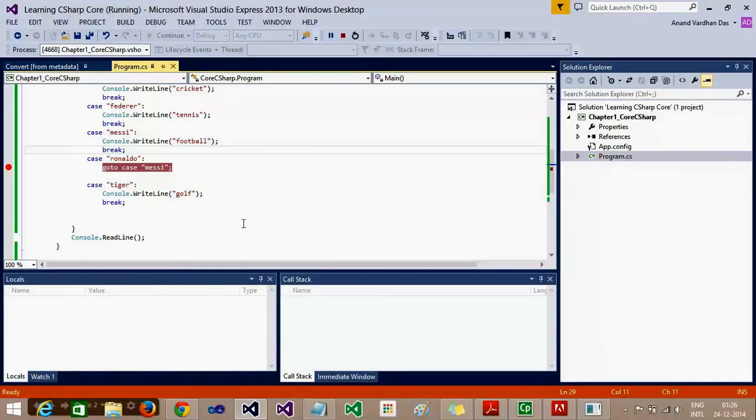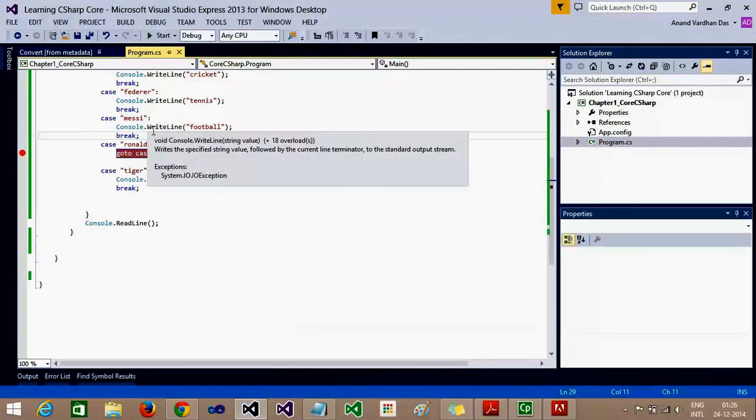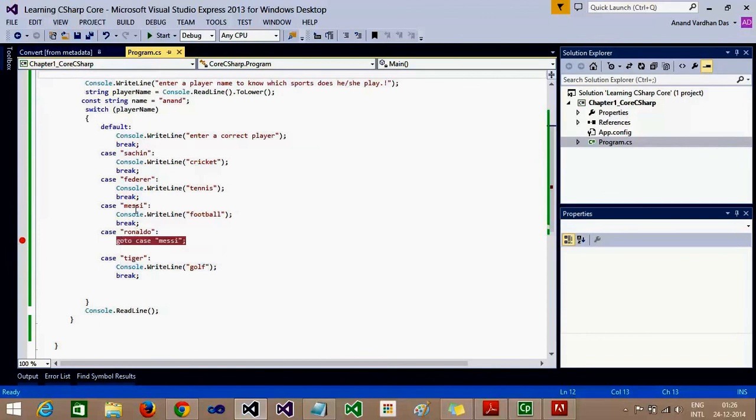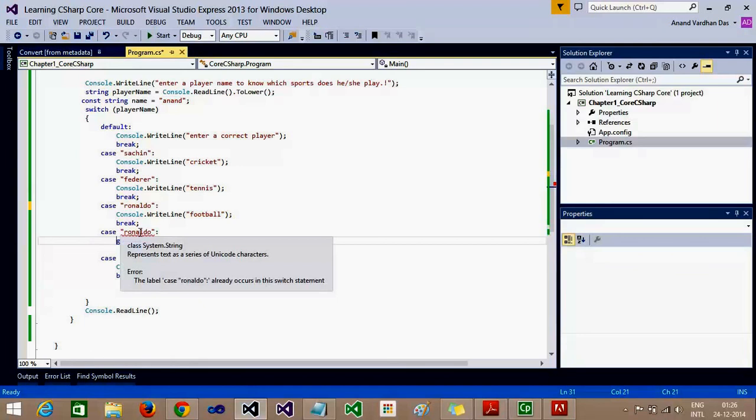We'll check this. Suppose in the first program we have Messi and Ronaldo. Instead of Messi I'm giving Ronaldo, so we are giving the same value for two cases, and it throws an error. The error says the label case Ronaldo already occurs in this switch statement, so we cannot give the same again. It will throw a compile time error.